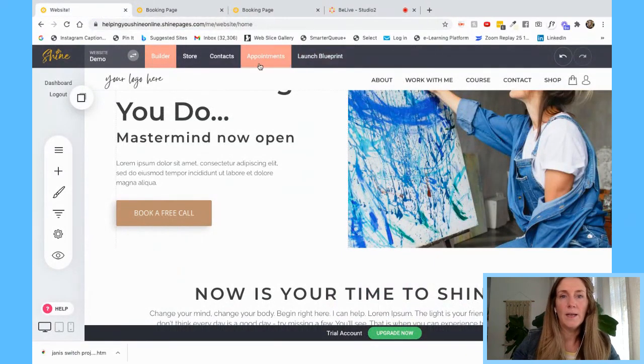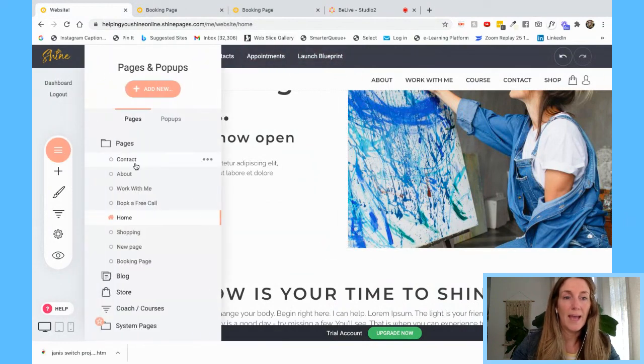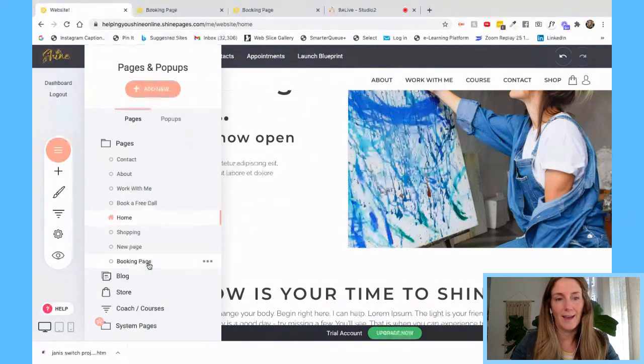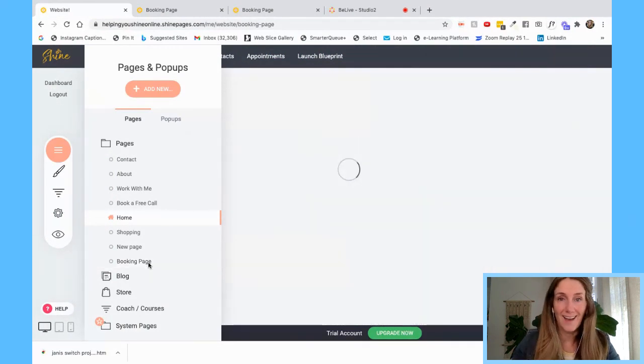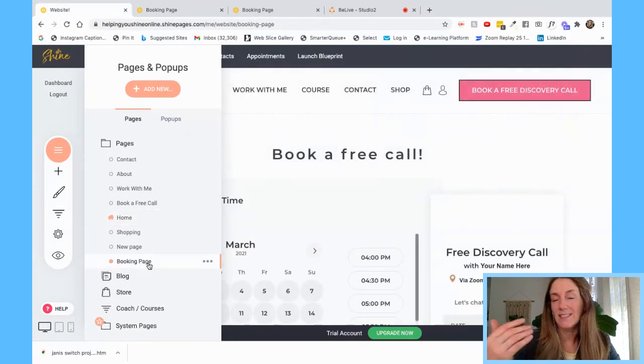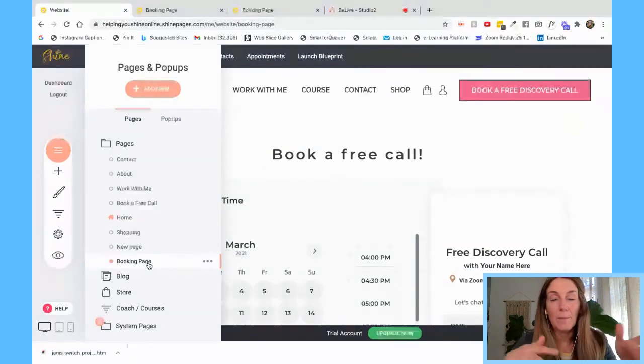So number one, you make your appointment. Number two, you make a page and you add a booking widget onto that page. And step three is just linking any buttons to this new page. So that's it. That's how you add a new booking to your site. You should be all set to go.